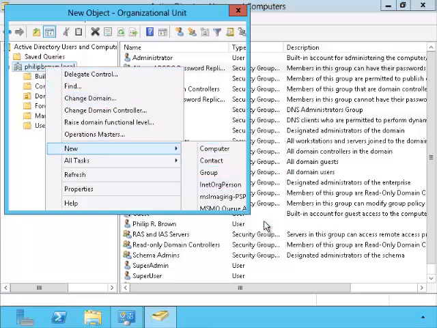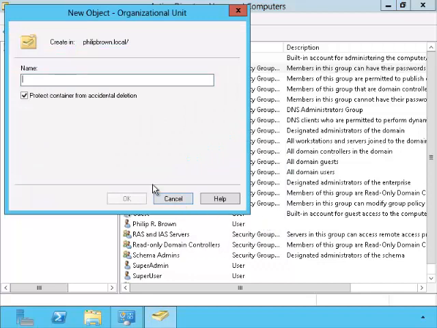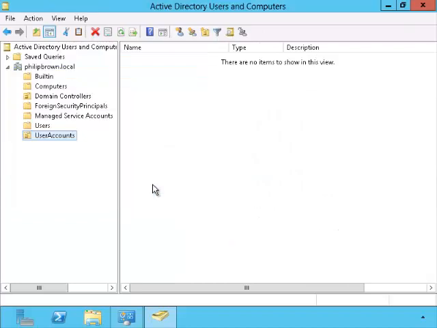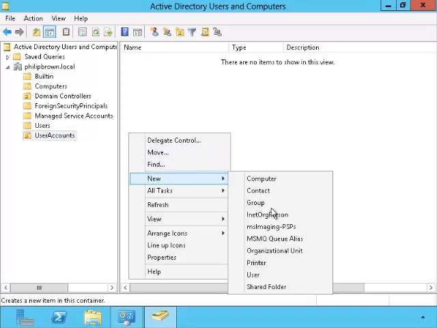We are able to create new containers called organizational units. The organizational units that do not have the icon of a book inside of them cannot be controlled by group policy. The icons that do have books in them can be controlled by group policy. So let's create an organizational unit that we can put our users into so we can control them using group policy.